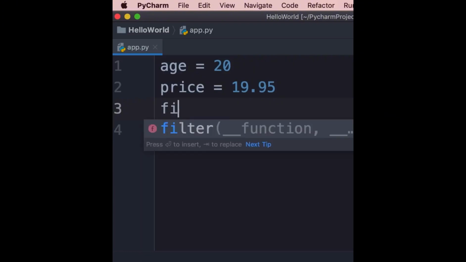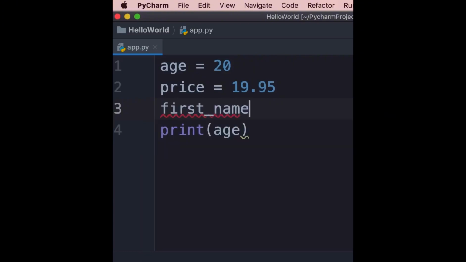So let's say first underline name. So if you want to use multiple words in the name of a variable, we should separate them using an underscore. This makes our code more readable. See what would happen if I didn't use this underline. This is not easily readable. So we always separate multiple words by an underscore. Now we set this to a string. So we can use single quotes or double quotes.